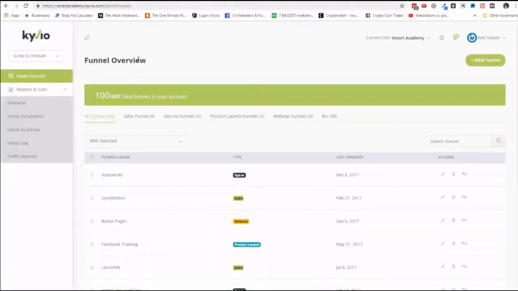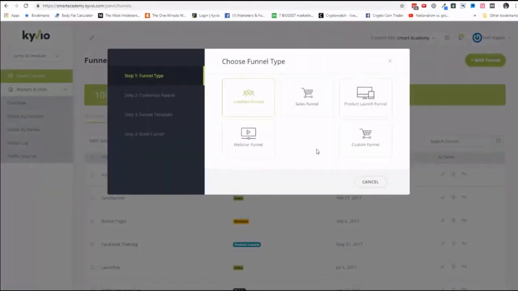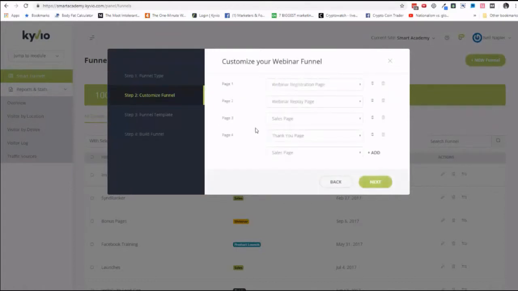Now let me walk you through smart funnels and show you various aspects of this particular module. When you first land in, you can see all of the funnels that you have created. You can also see different kinds of funnel types in here. If you want to create a new one, all you have to do is click on new funnel and you get a few predetermined options. Just pick one of them. So say you wanted to build a webinar funnel, you click on that.